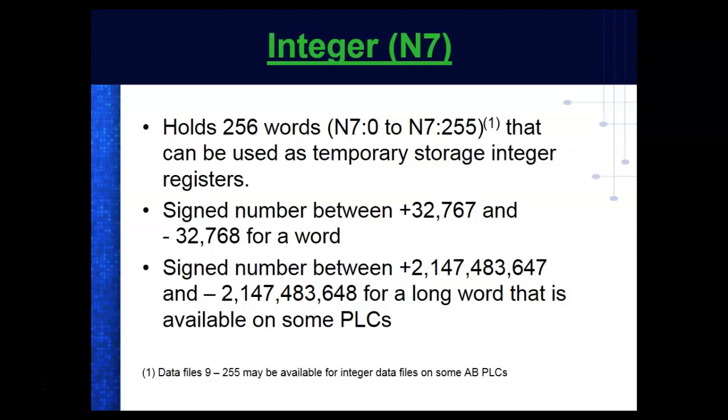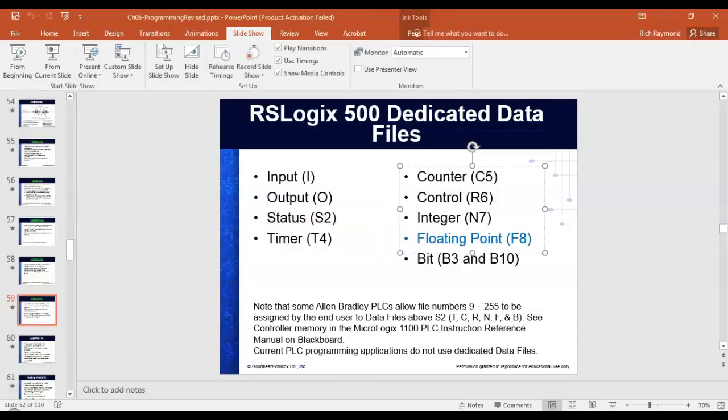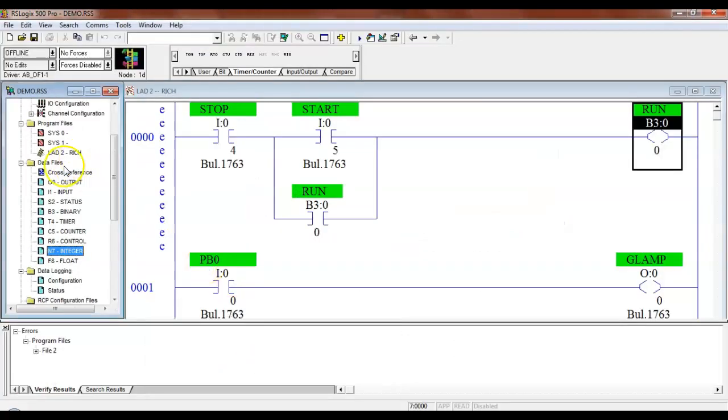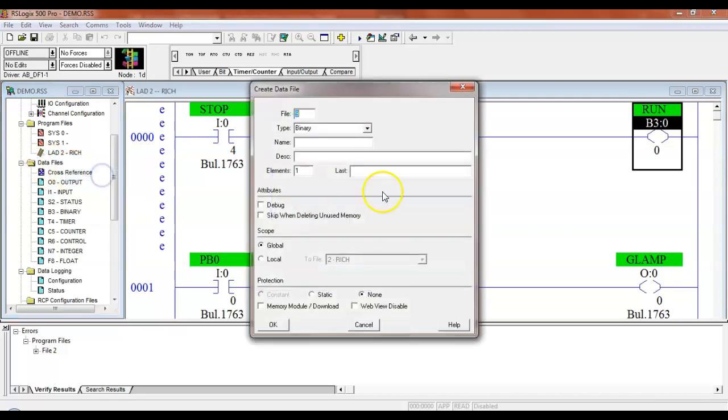The 1100 supports an L for long word. The 1000 doesn't do this. And this is a 32-bit number. So if I'm on a 1000 and I need integers greater than 32,768, then I can add an L data file. So if I go back to 5000, come over here, notice this is the 1000, so I go L and I go new. And then one of my options down here is long. And this would be an L register. I mean data file. So this is not available on the 1000 by default, but this L data file is available, but you have to add it.